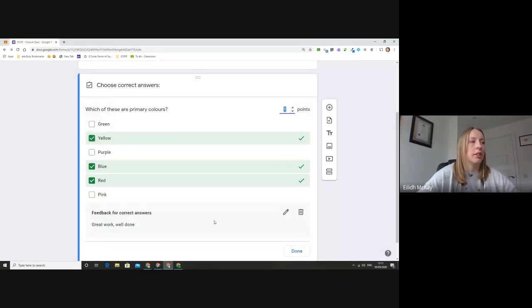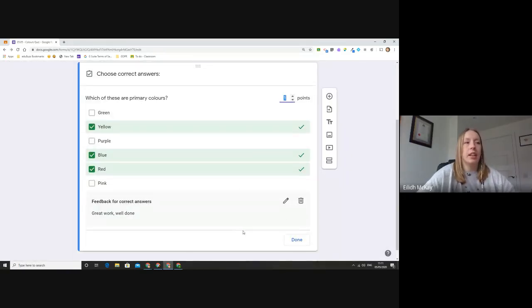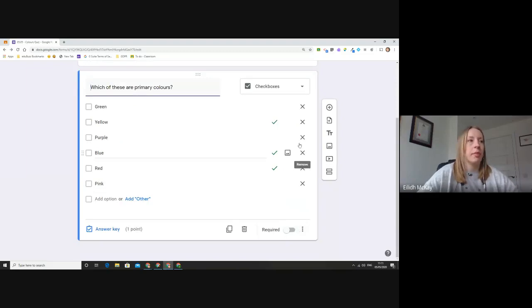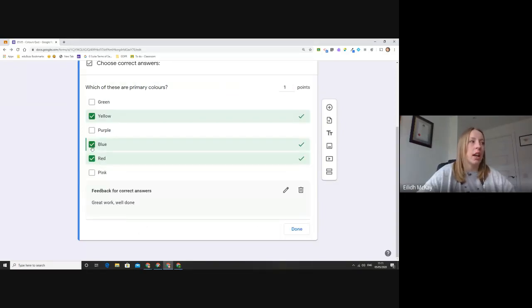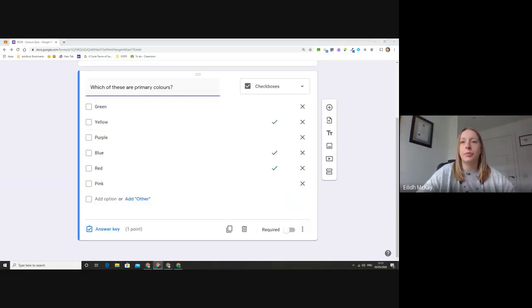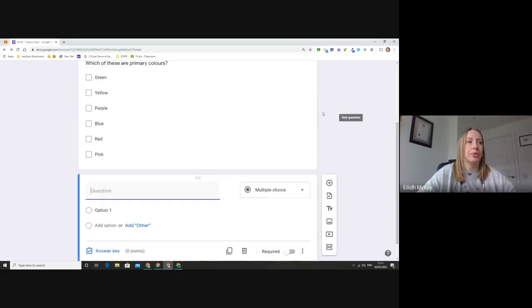You can hit save, you'll see it saves there, and then done. So now I've got these ticks next to all the correct answers. If I did want to change that, I can go back to the answer key, quickly edit it, and then come back and say done. And then I can go on to add another question.